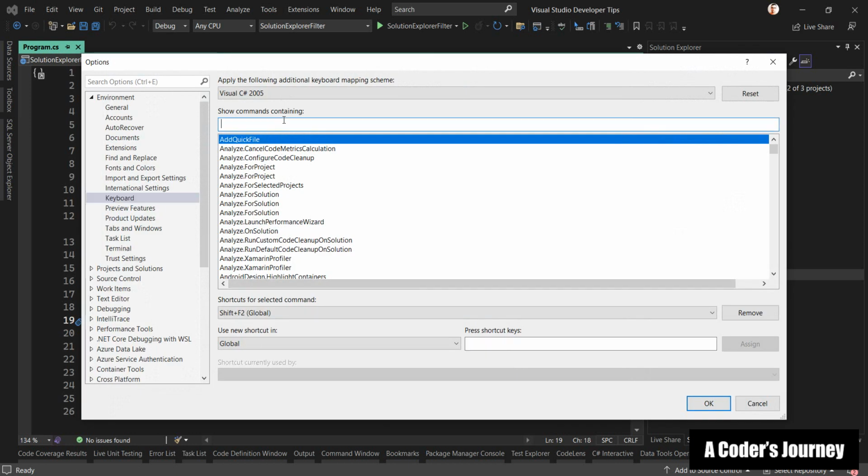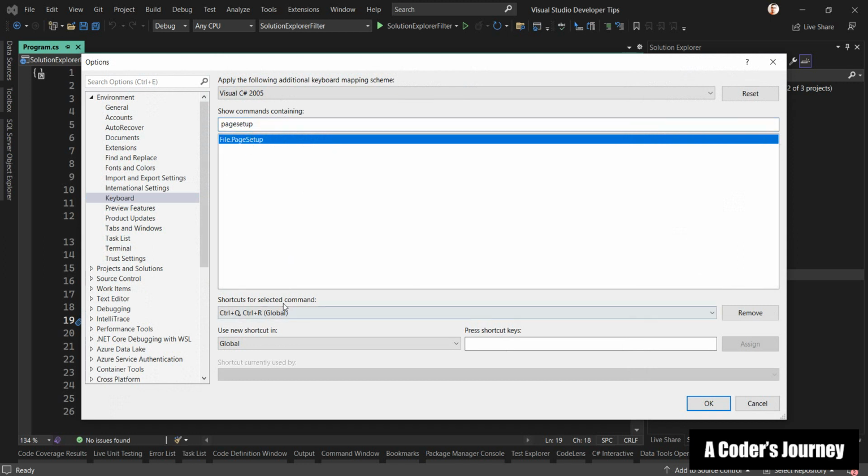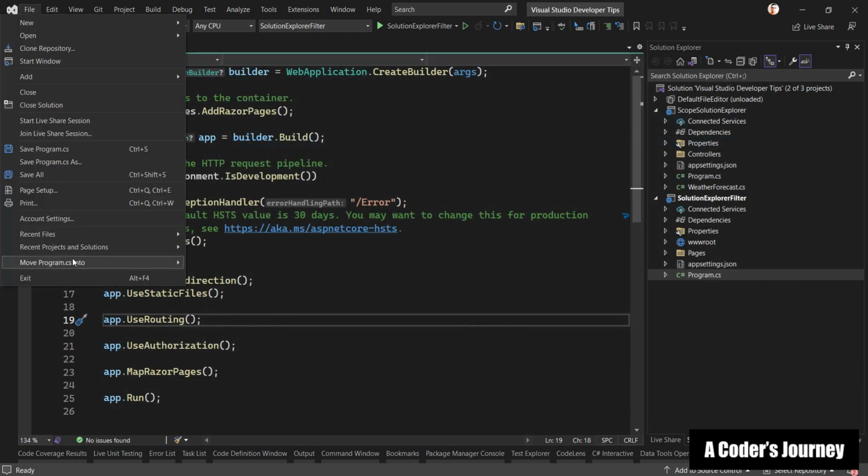But here I'm gonna get rid of this page setup shortcut key, right? I don't want it. I'm gonna remove this, and then I'm gonna OK. And as you can see, this is again showing. So this is probably a minor bug with Visual Studio. You need to restart Visual Studio to get this going.